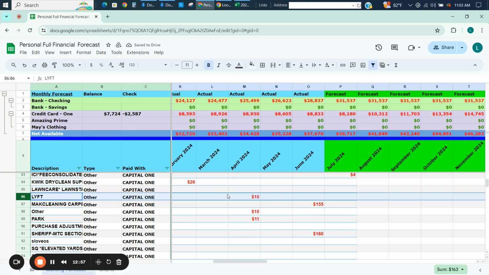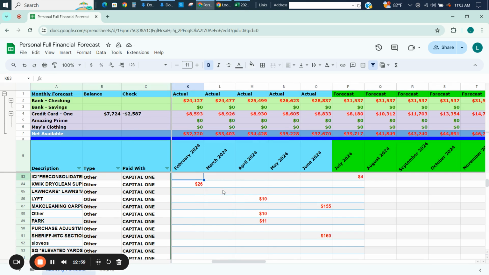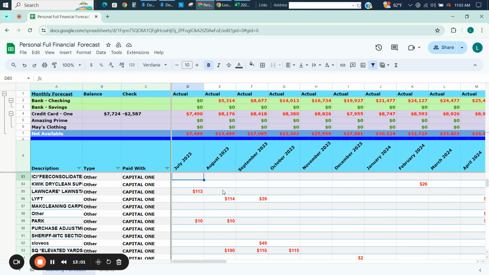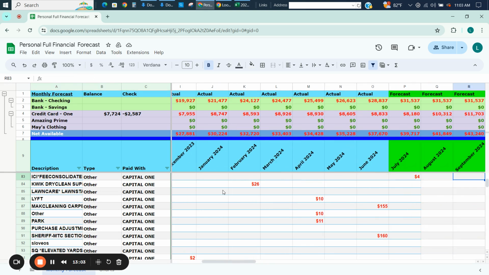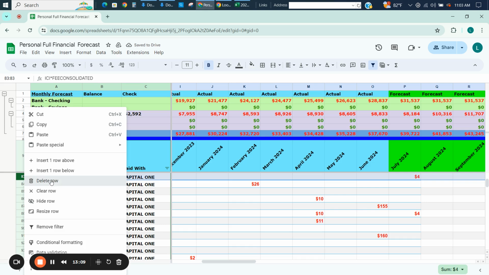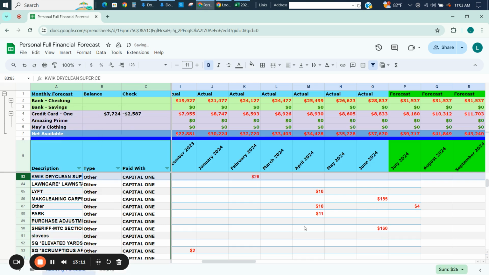So if you have some of this stuff, like for example here, this fee consolidated, who knows what this is for? Let's move this down to the other and go ahead and do that. So there is some data cleanup you can do to minimize the vendors you have, especially if they're one-offs. Let's see, we have one more.